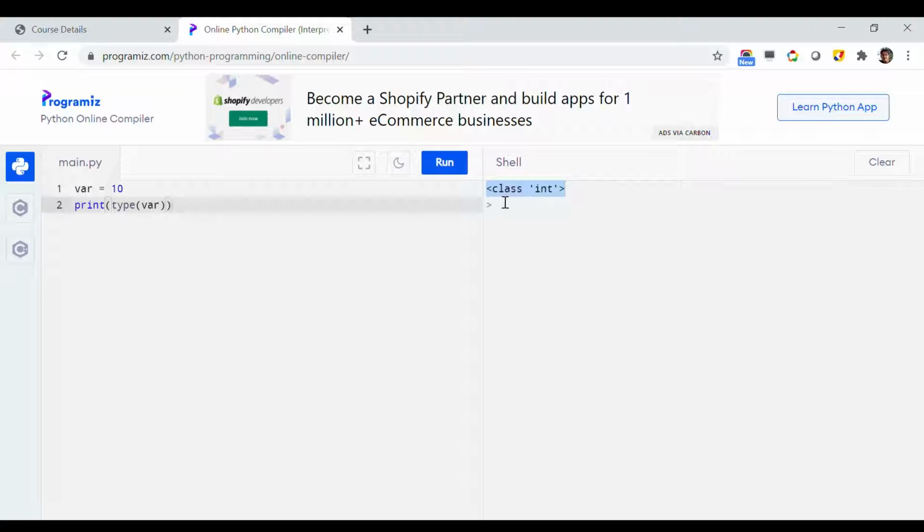So this is the meaning of dynamic typing. Although you did not specify anywhere in your program that var is of type integer or something like that, the Python interpreter automatically figured out the type of the variable var and assigned it accordingly.